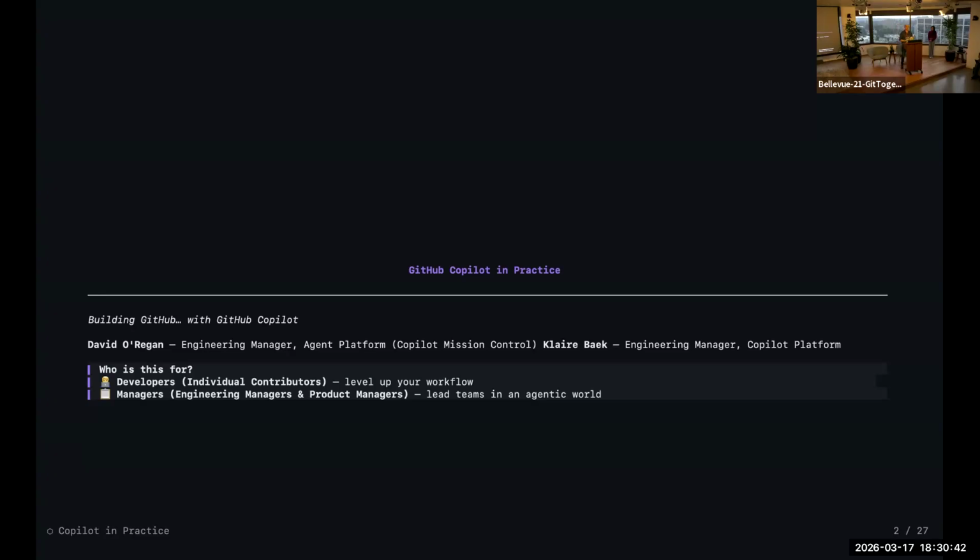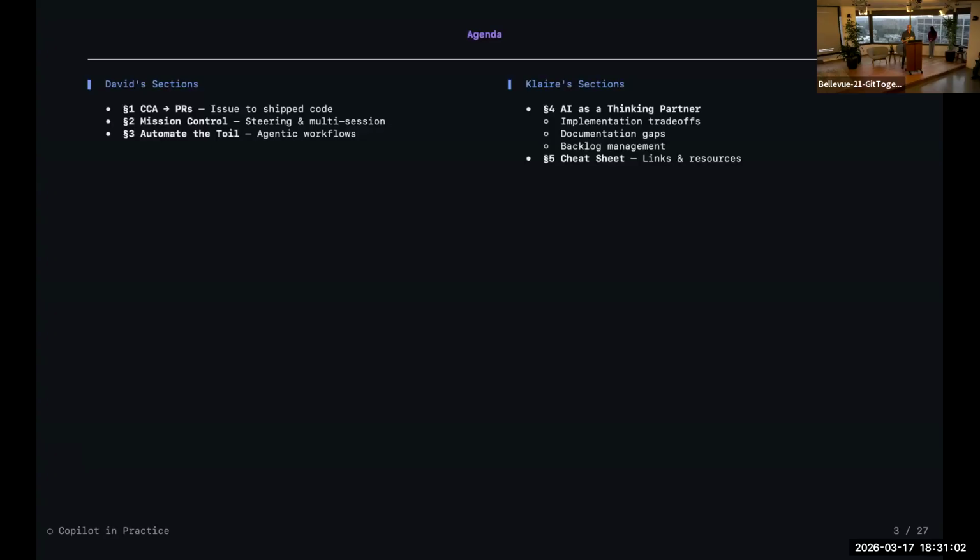Platform. Right. So what we're going to do is we're going to break the talk into two parts. We're going to look at some real world workflows for developers, and then we're also going to talk about the management side, because Copilot and AI, as it gets more advanced for developers, engineering managers, PMs, people in management roles also need to be able to keep up to make sure that these tools stay effective on both sides.